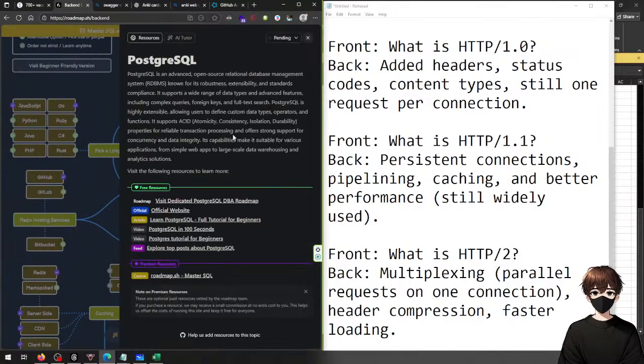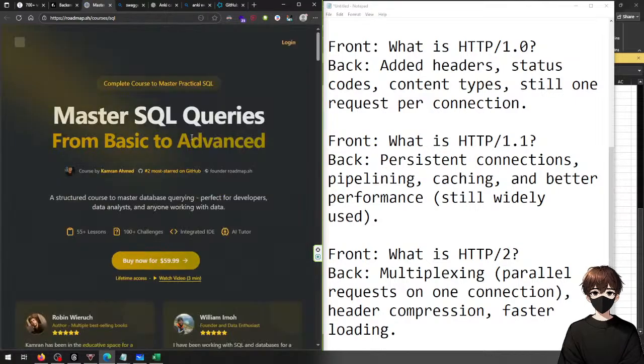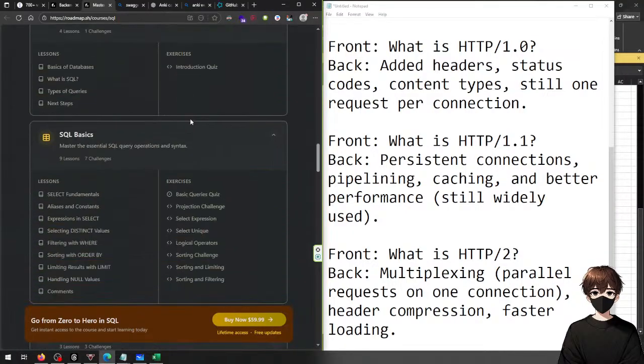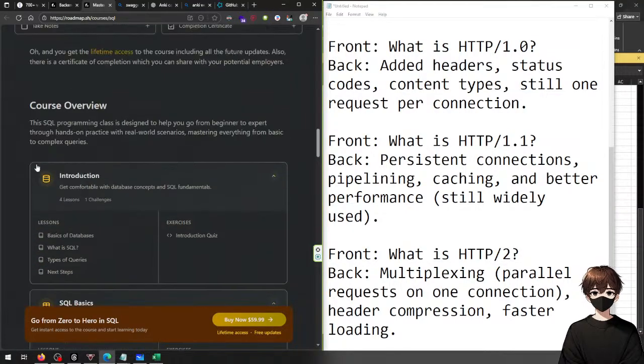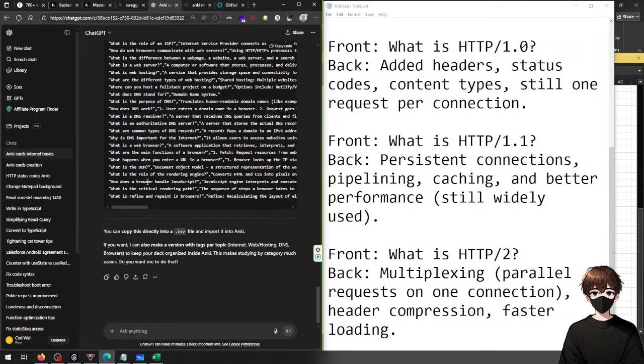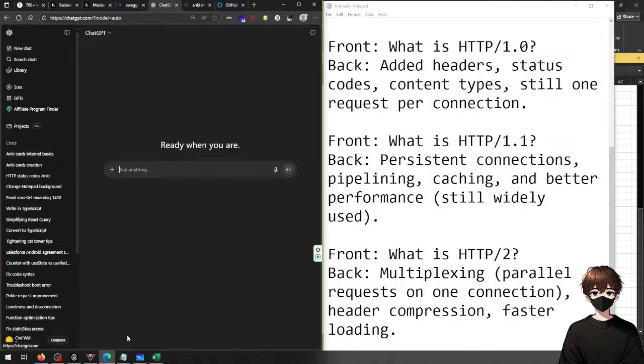So what is the Postgres? Course, roadmap, master SQL. What is this? This is their own course, probably. From basic to advanced. Well, I don't have this much time. It looks good though.